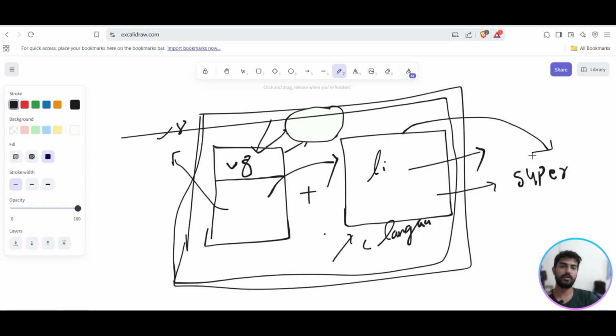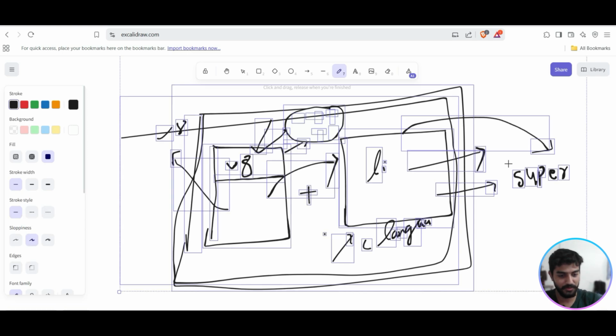And don't worry guys, I will tell you in detail how libuv works, how the event loop works, how the thread pool works, how the callback queue works. I will tell you everything in detail, so don't worry about it. Firstly, let's now get into the Node.js code.